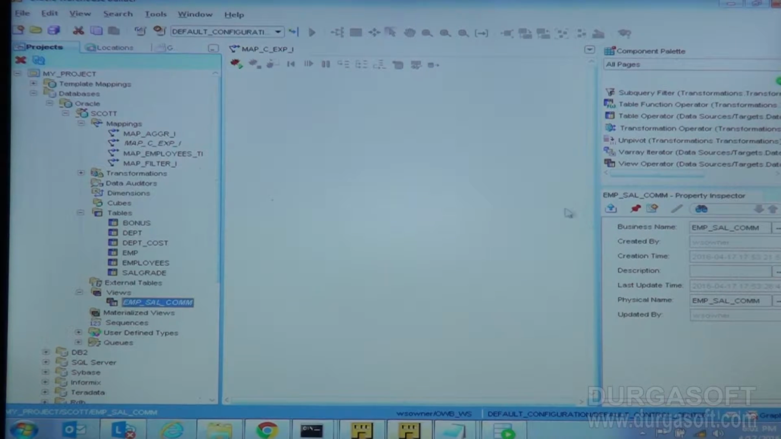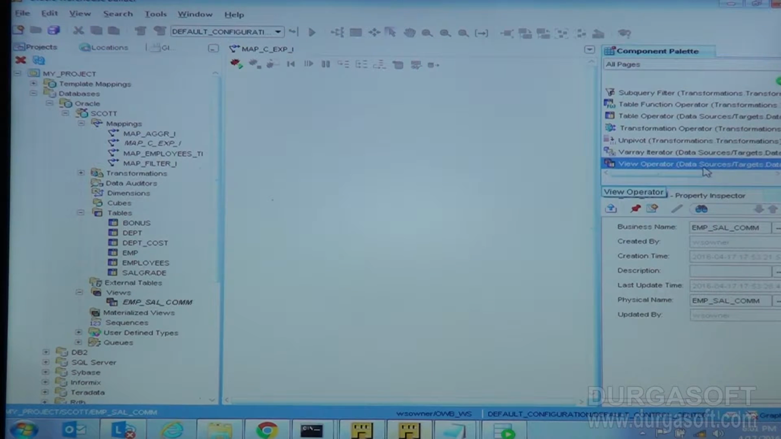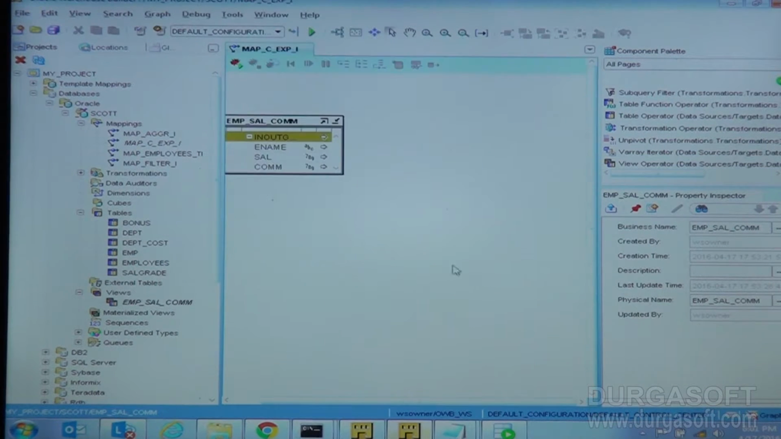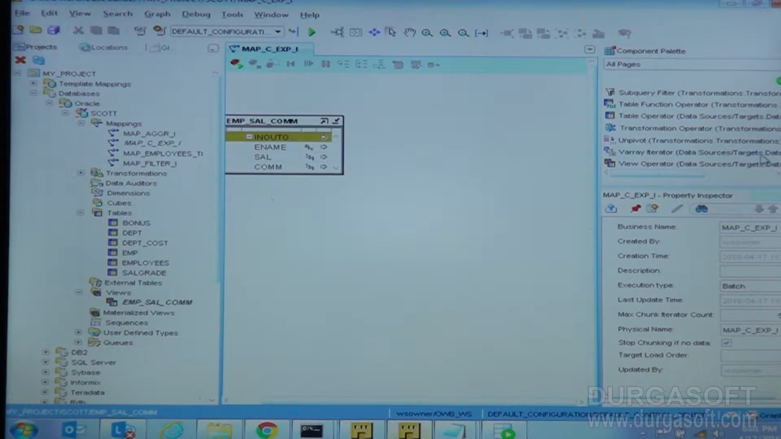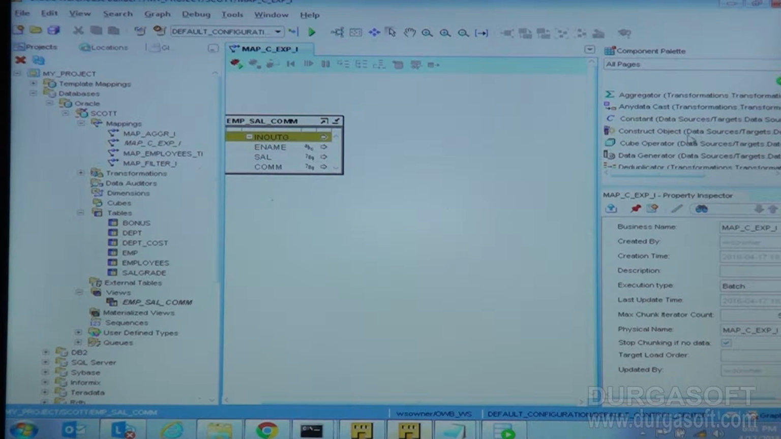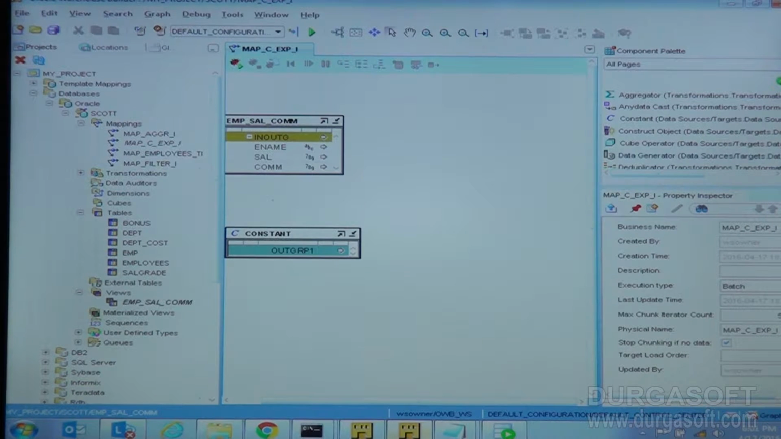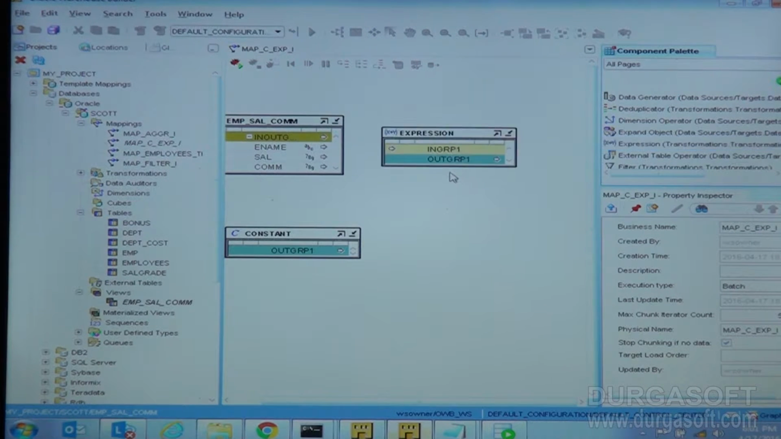Okay, so how we can include the view? View can be included using view operator. So employee salary, this is the view we are getting, and constant operator I want to make use. Similarly, I want to use expression. And then I want to load the details into some table.